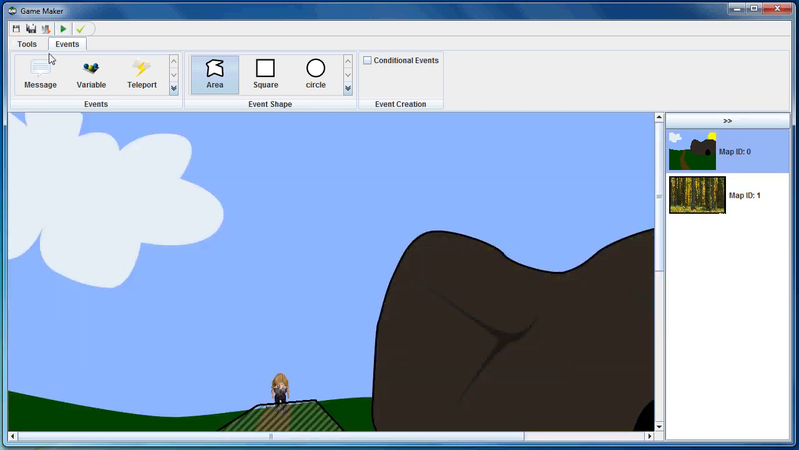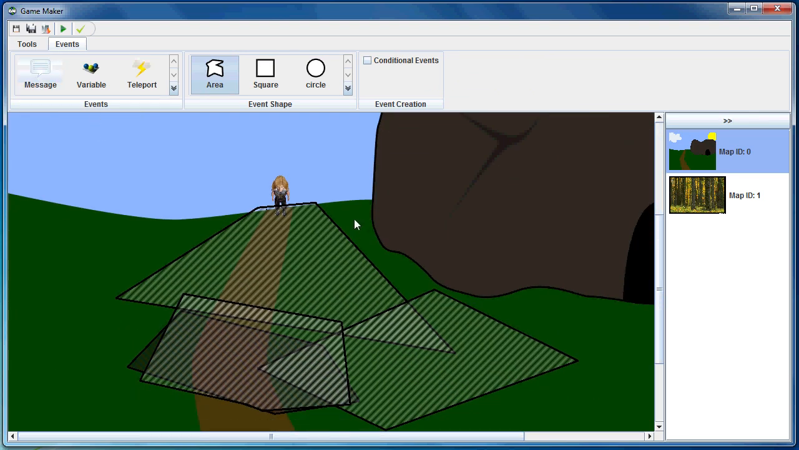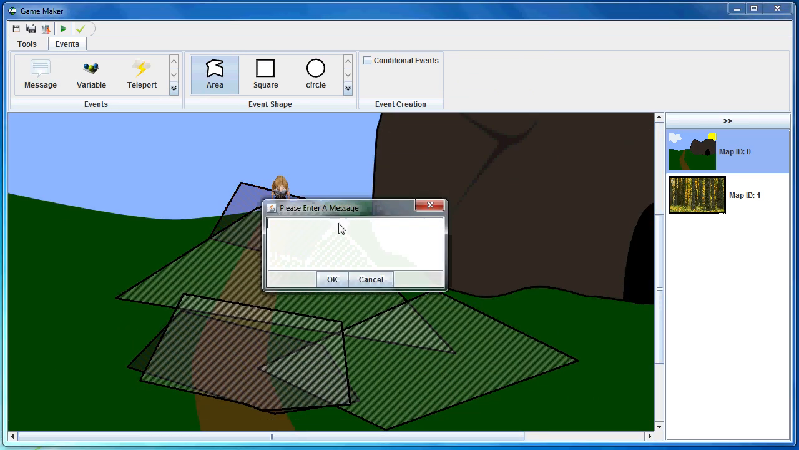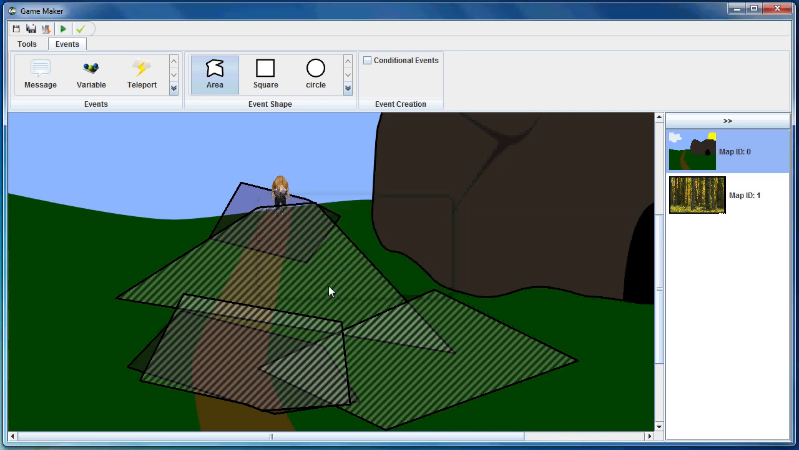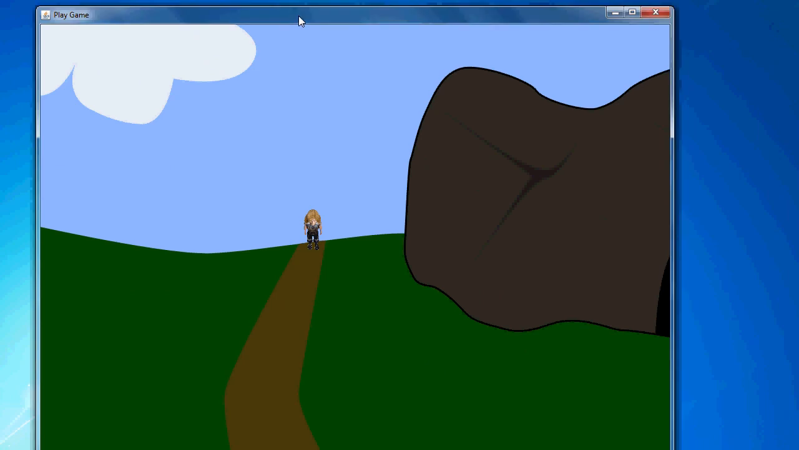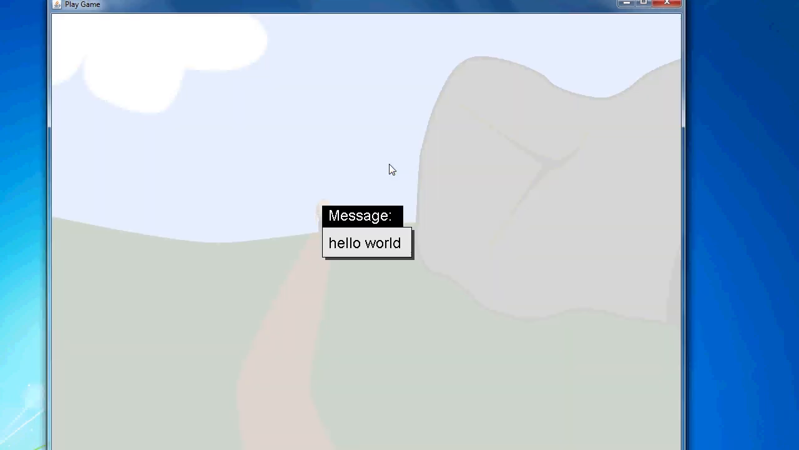And there are also other events, such as you can put a message box down. So if you press enter within this message box, it'll say hello world. So let's test play that. See, it comes in, press enter, hello world, excellent, that's what we wanted to do.